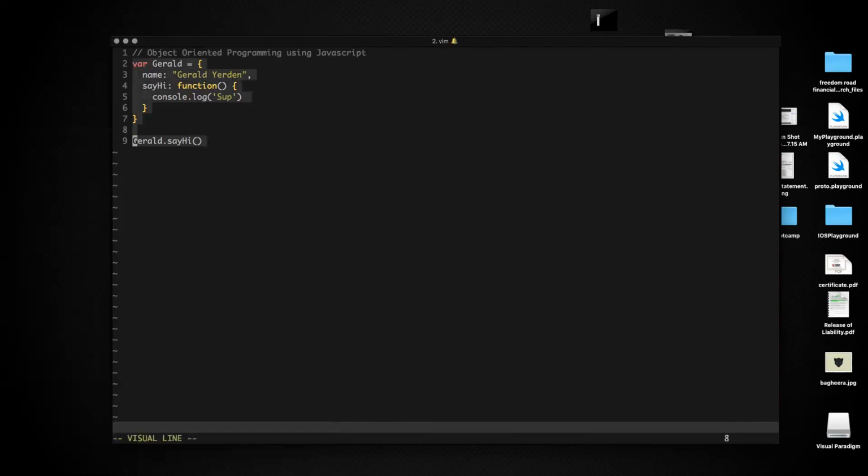So instead of saying I'm going to create a Gerald object, I'm going to create a Gerald class. All right, I'm going to say class Gerald, and then do my open and closing curly braces. And then now I'm going to do something interesting here that should look pretty new. I'm going to add a constructor, and I'm going to add curly braces there.